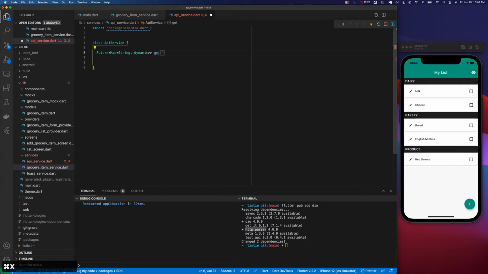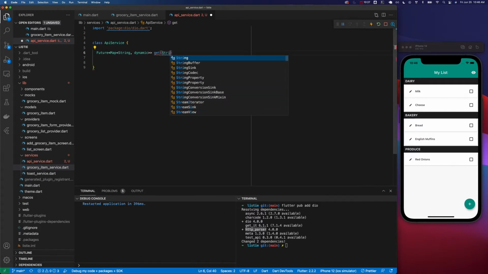So we're just going to call it get, and anytime we call this, we're going to pass in a path. This isn't necessarily a URL. This would be a path based on our root API URL. That way, if we have multiple environments, a production and a staging environment, we can very easily change it in one spot and not have to go through all our code and change the URL. So it's just the path.